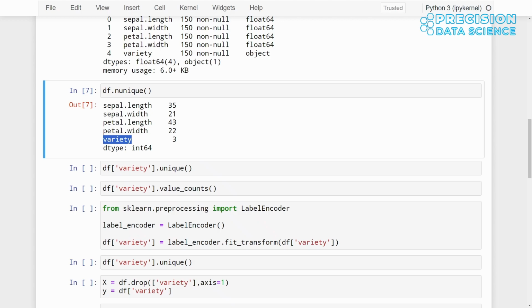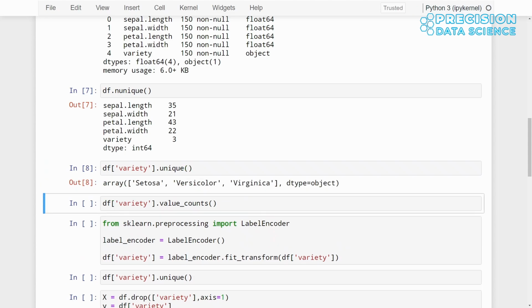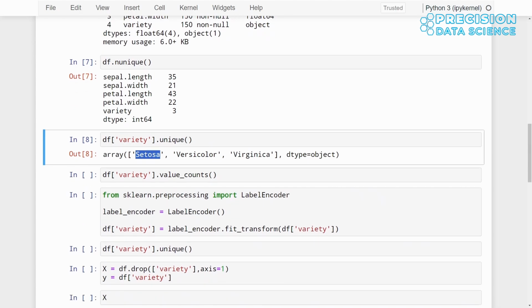Now for this variety, we're going to check the unique values that we have in this data set. So we're going to pass in the unique method for the variety column. And we have setosa, versicolor, and virginica as the 3 varieties of flowers in the data set. And the data type is object data type.